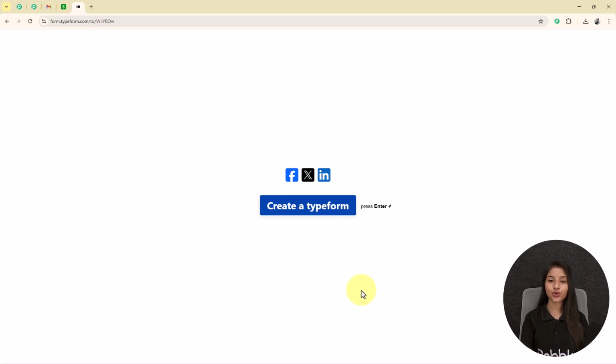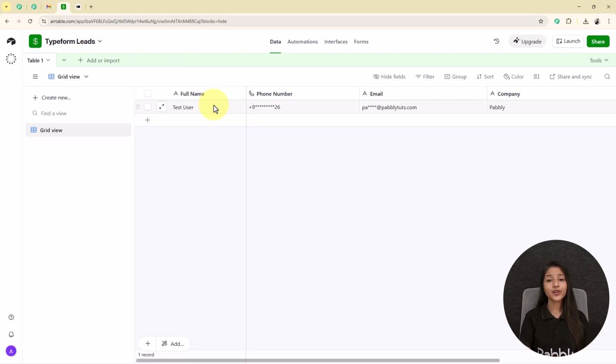Now I am going to show you the table that I have created into my Airtable account. See, a new record is added into the table that I have already created before by the name of Typeform leads, which includes all the details that I have shared while filling the form. That is the name as test user, phone number, email address and the company name.